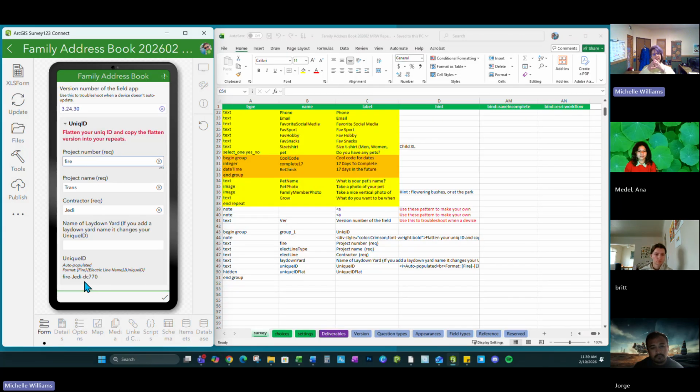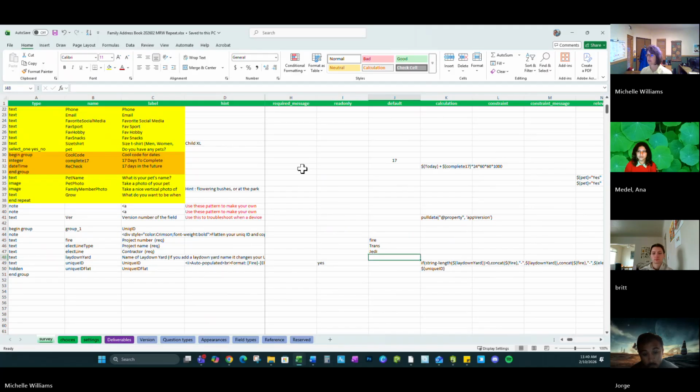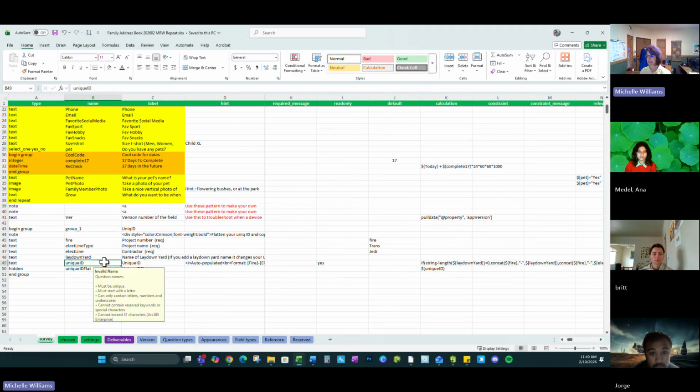You know how the unique identifier has like 12 or 16 letters and numbers? It's just a big, huge, long number. Well, we only wanted like 5 digits of that. So I'm going to show you what this looks like. I said read only, and I said yes to the unique ID.